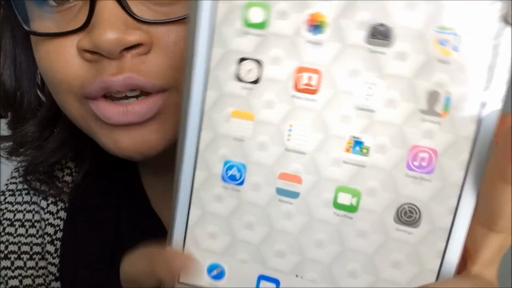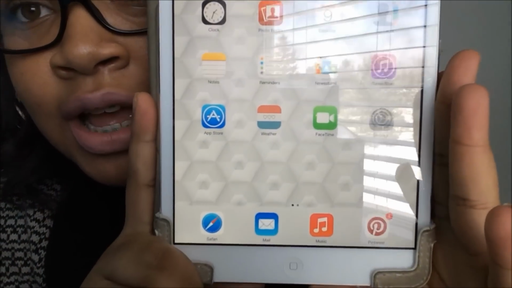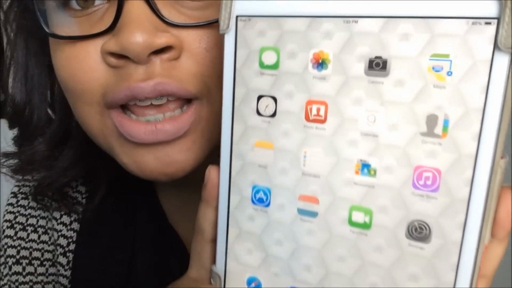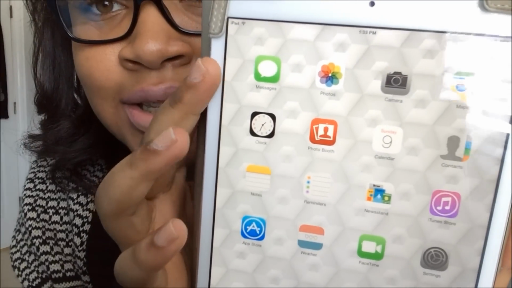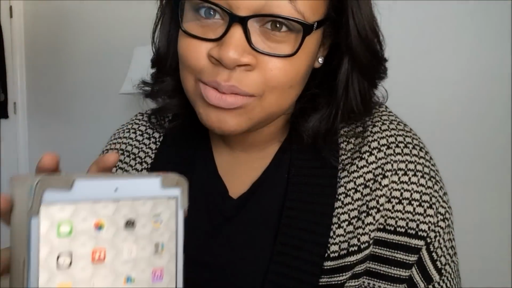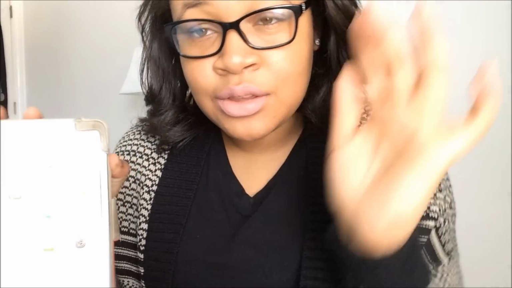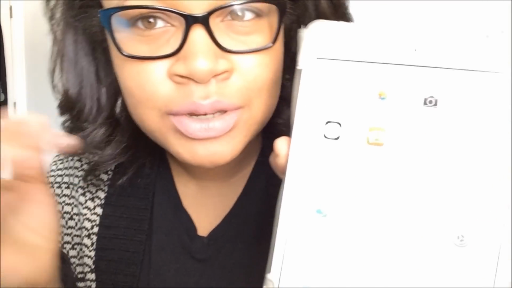This is my home screen, and I'm just going to go through it for you guys. At the top I have messages. Now I do have an iPod, an iPhone, and then I have my iPad as well. I usually don't use messages on here. They're all hooked up to each other, but I don't usually use it from my iPad unless my phone is dead.